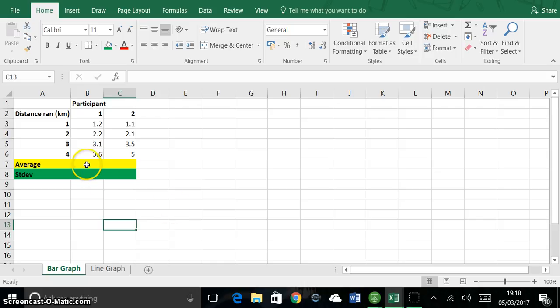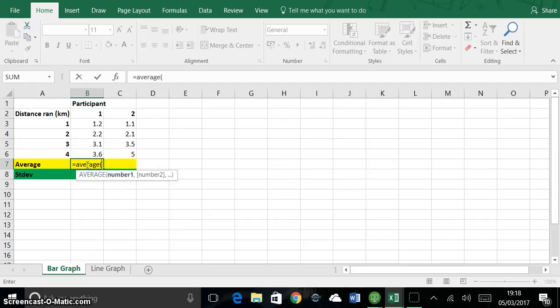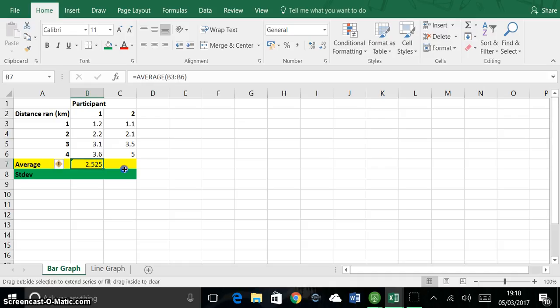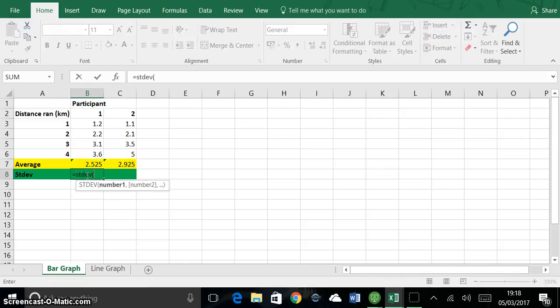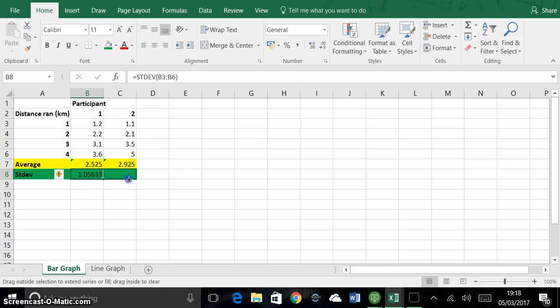Okay, so to calculate the average: equals AVERAGE, open your brackets and highlight your data, click enter, and we can drag that across to save time. And standard deviation: equals STDEV, open brackets, highlight your data, push enter again. Okay, if you can't remember what these mean, go back to lesson 1.